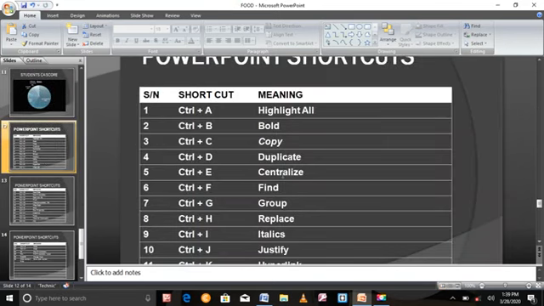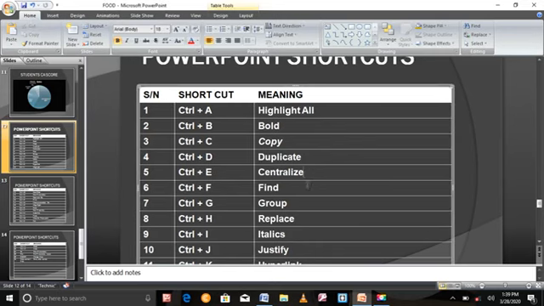So Control E means to centralize your work. Let's take, for example, I press Control E here. That means whatever I have, I want it to be in the center, okay? That's Control E for you.